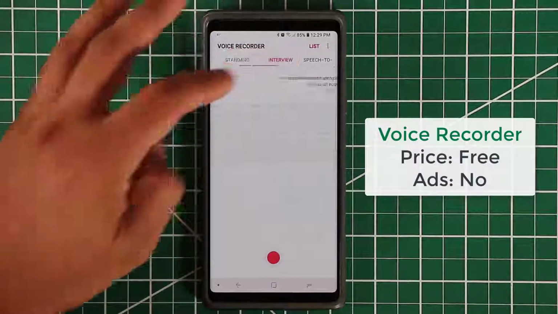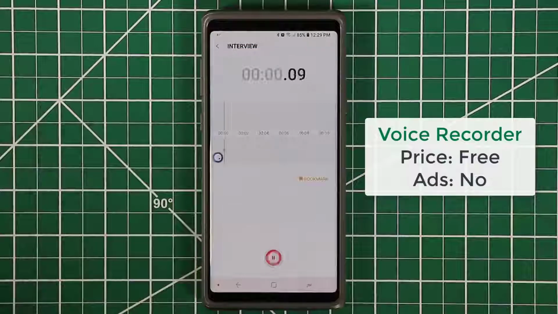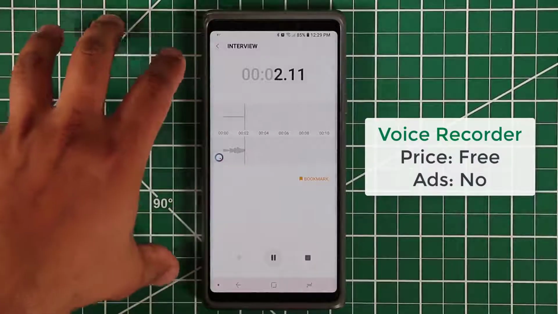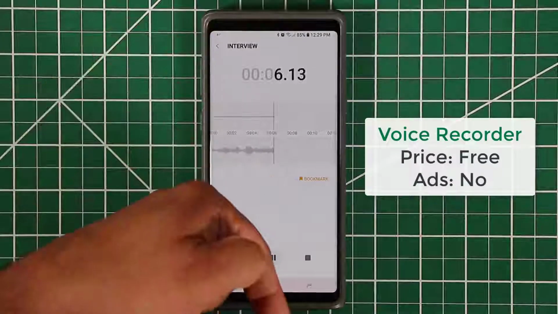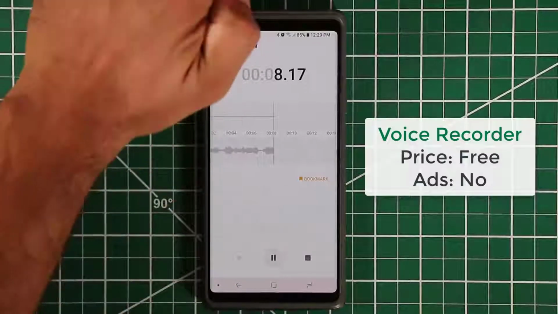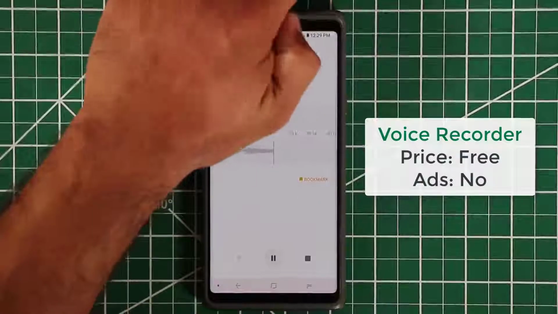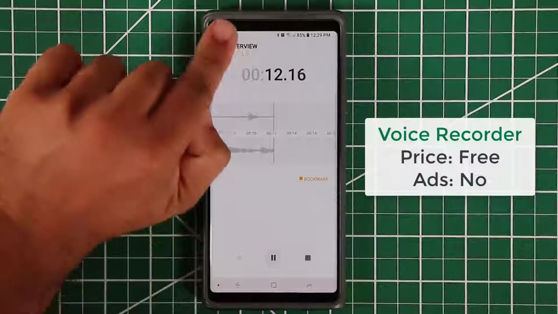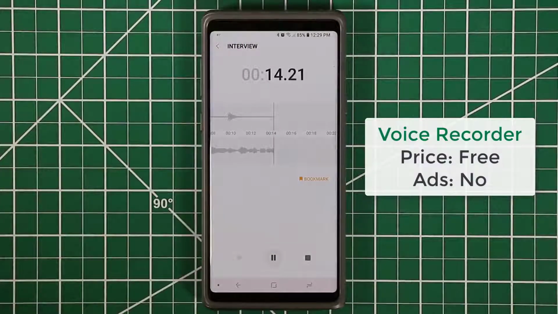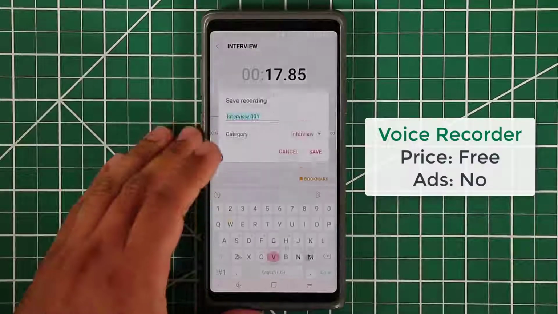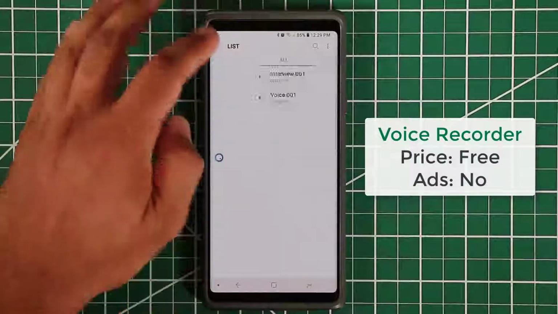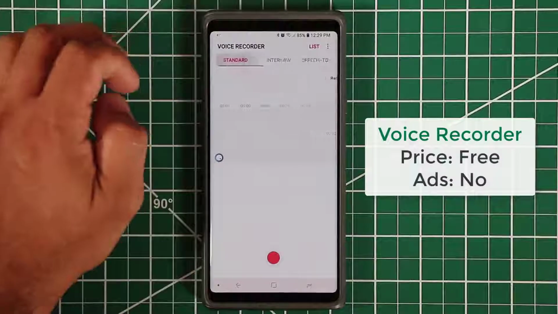But if you go to the interview mode and you click record, you can put this on the table, and this side of the microphone records the person sitting on this side, and this side of the microphone, if I tap here, as you can see, picks up noises coming from that side. So this is an interview style recorder as well. And you also get a nice little interface. You can save these things. Okay, let's go back. The standard recording is right here.